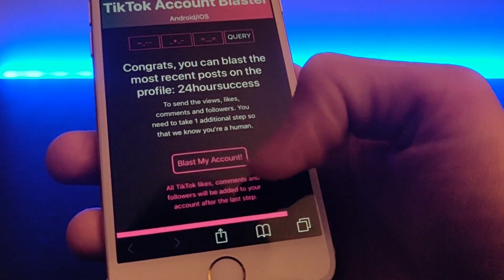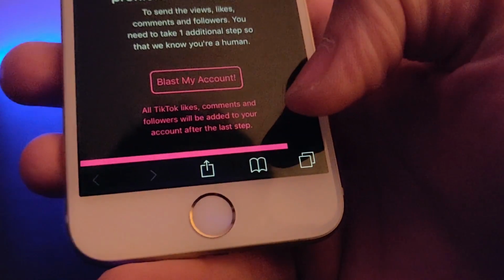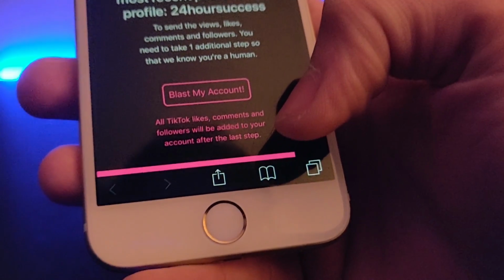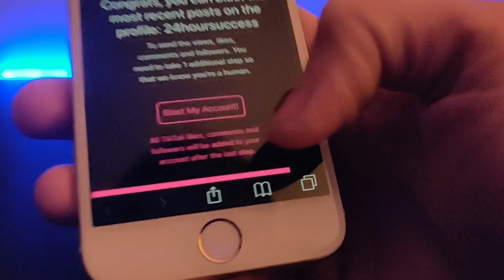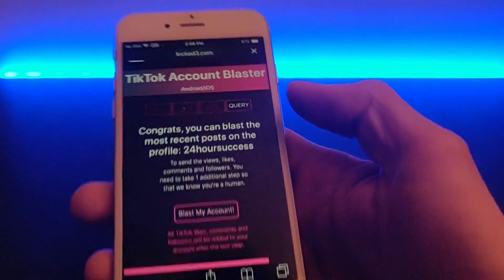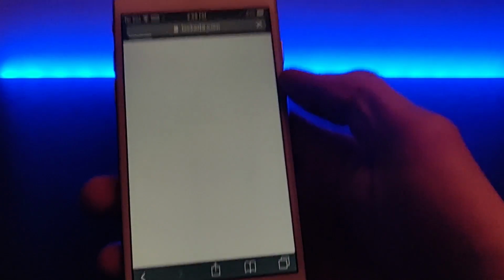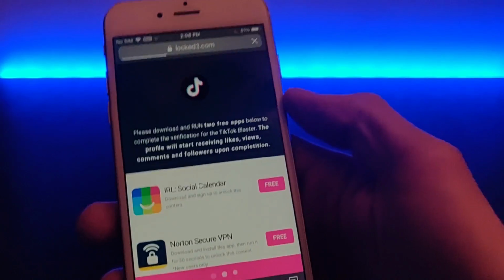So all you got to do is tap on blast my account, and as you can see here, it says all the likes, comments, and followers will be applied or added to your account after the last step. So just tap on blast my account there, and you're gonna be taken to this page here. Basically says the exact same thing.